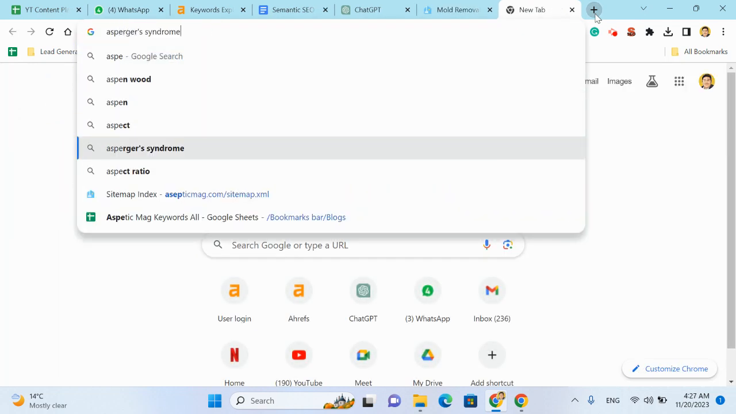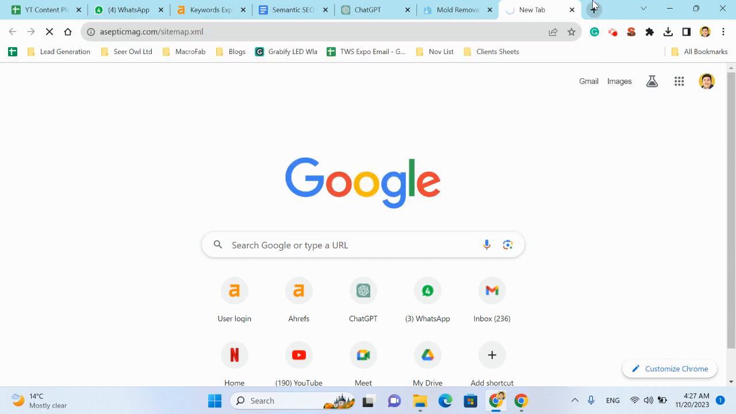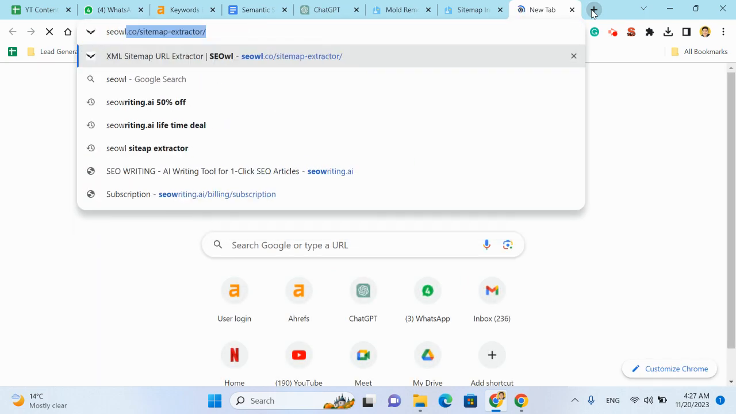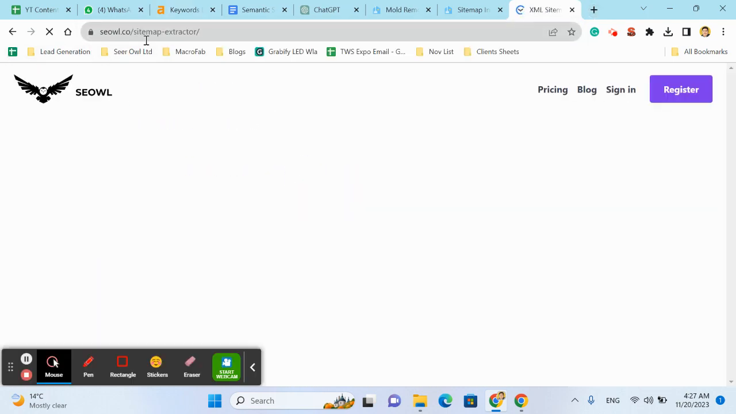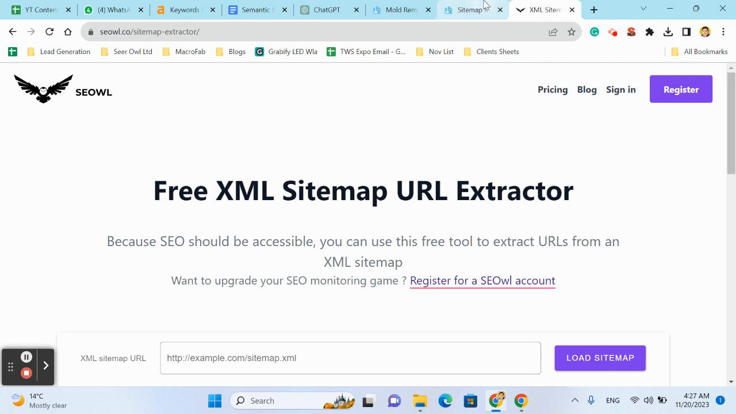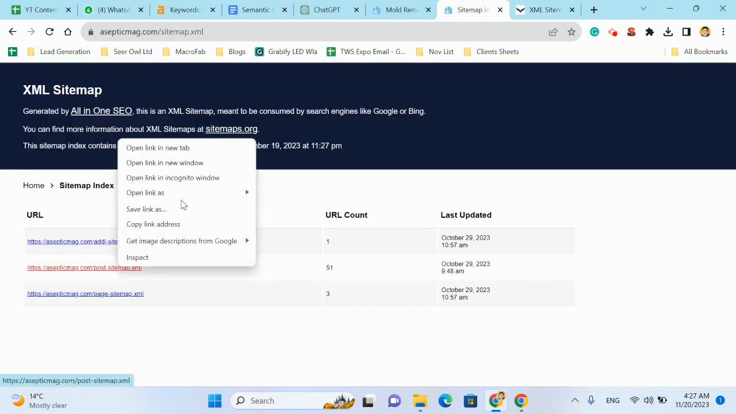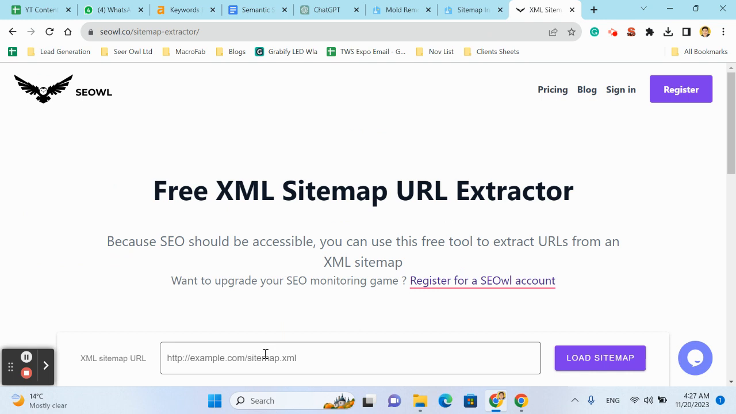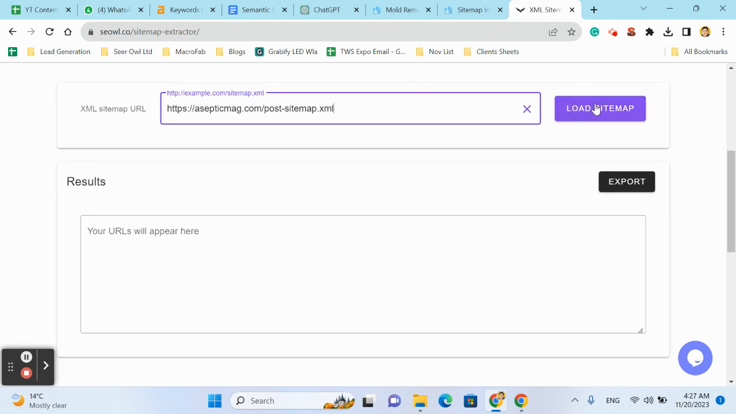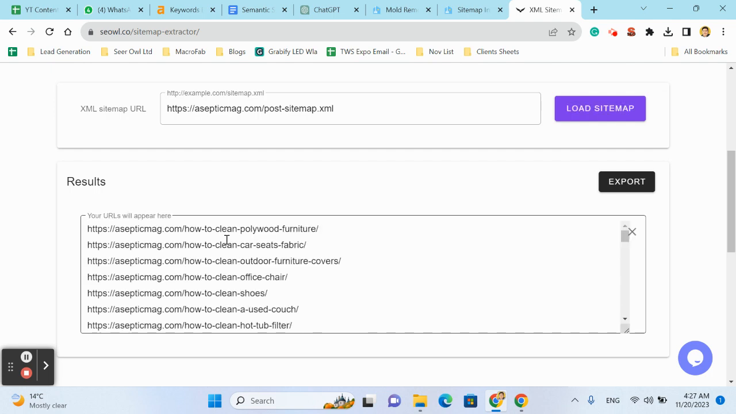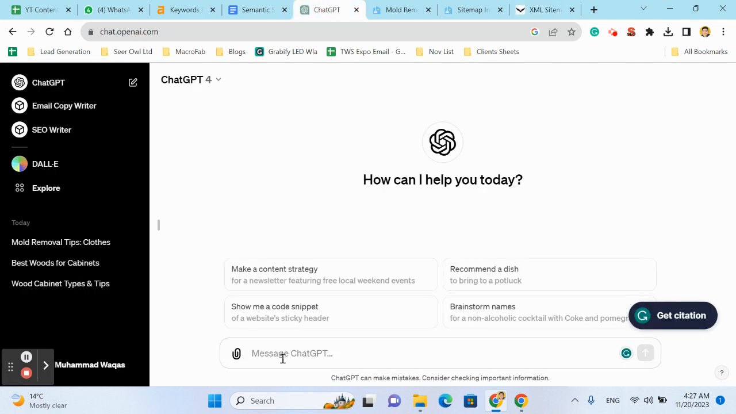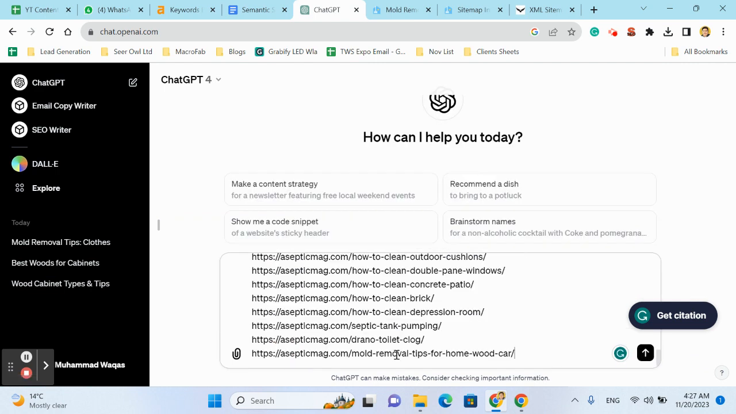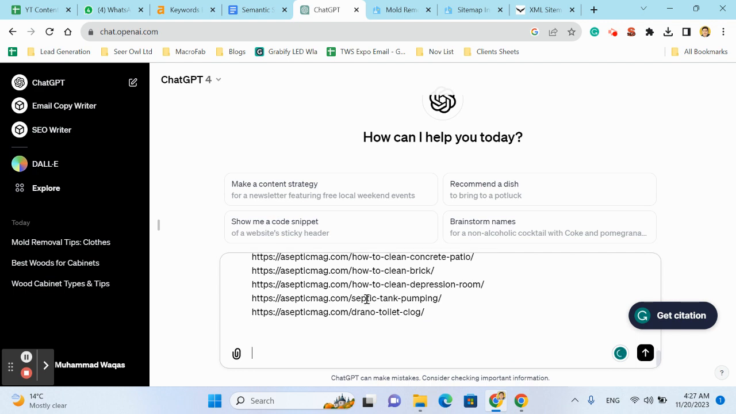I will visit the sitemap of this website and open this SEO sitemap extractor. Okay. Now I will copy the URLs, paste here. I will remove the URL which I want to use for internal links.